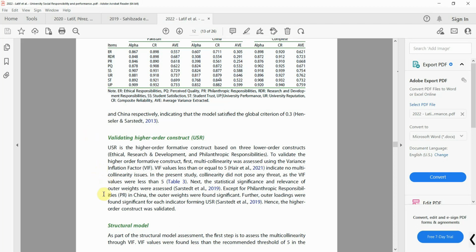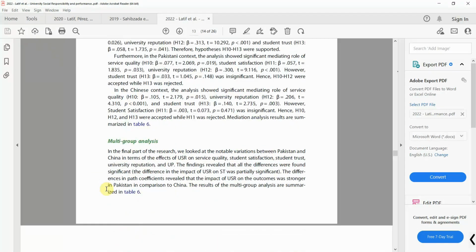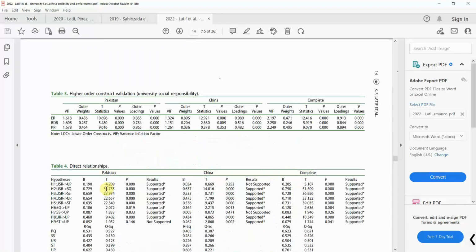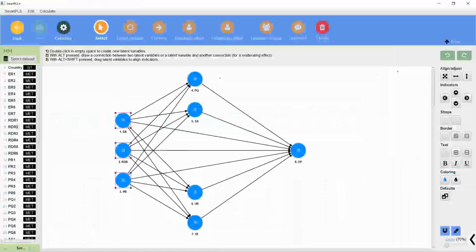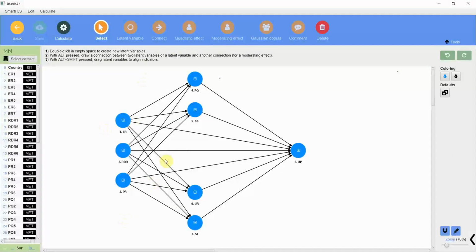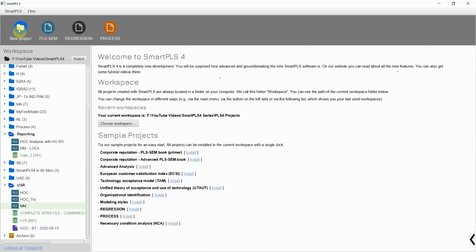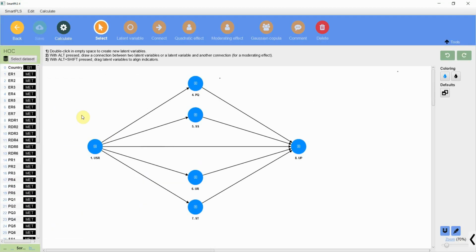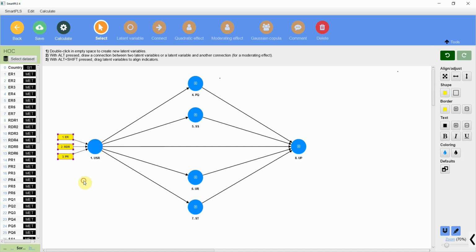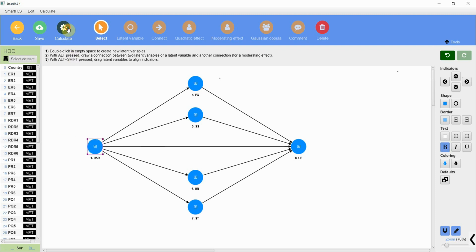Once you do your validation, the next step is hypothesis testing. Again, I'm taking USR at a higher level, so I do not need to test my hypothesis at the lower level. Where is my higher order construct? Here it is. Here USR has been taken as a higher order construct. Look at this, it has 3 items. These were dimensions at the lower level, and this is formative. Now how do I test my hypothesis?